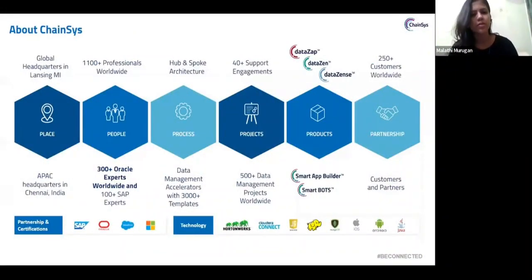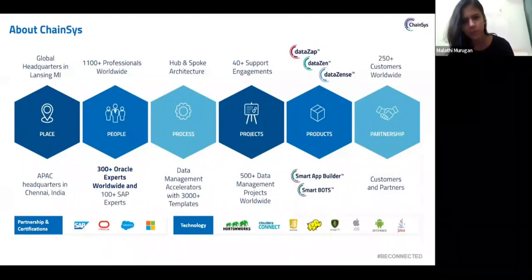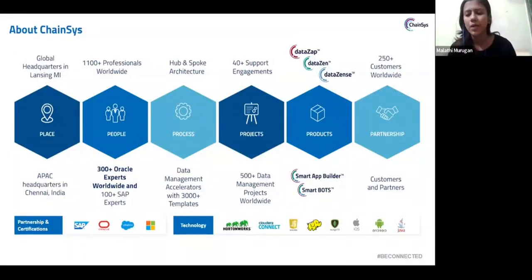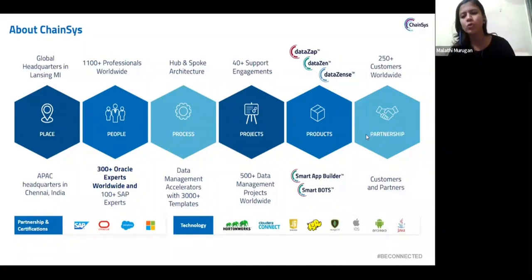So about the company, the global headquarters was located in Lansing, MI, and the Asia Pacific headquarters was located in Chennai, India. We have 1,100 plus professionals, 300 plus Oracle experts, and 100 plus SAP experts. For the process, we have hub and spoke architecture, data management accelerators with 3,000 plus templates. For the projects, we have 40 plus support engagements, 500 plus data management projects worldwide. We have 5 key products, including Data Zap, Data Zens, Smart App Builder, and SmartBots. And for the partnership, we have 250 plus customers and partners worldwide.